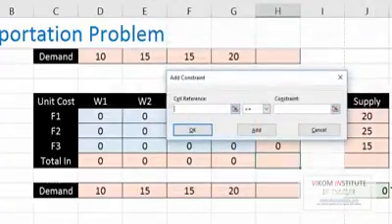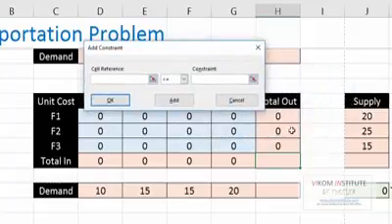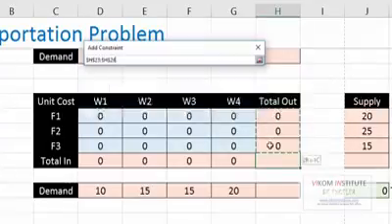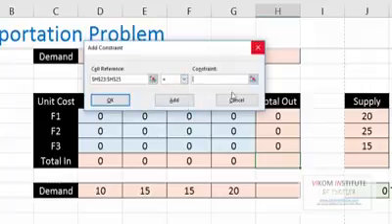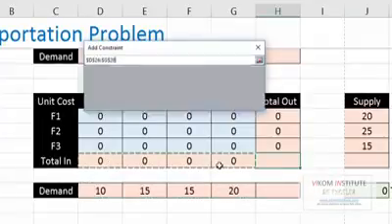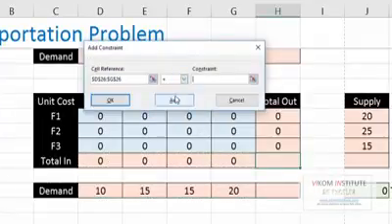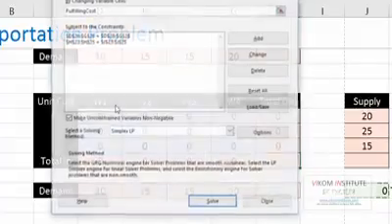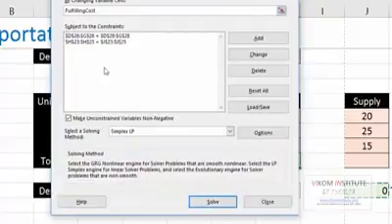Now add. So what is my constraint? My constraint is that I can supply this much quantity. So total out will be equal to constraint 1, this. Okay, add. Then the second constraint, this must be equal to this constraint. My demand is also constrained, so click OK. Now these two items have been added.